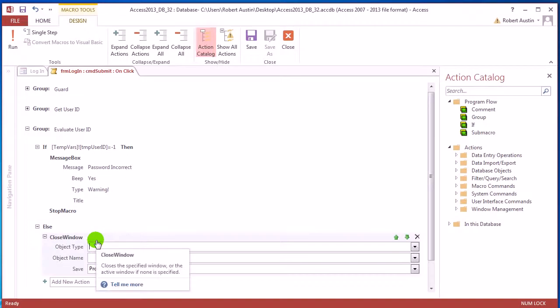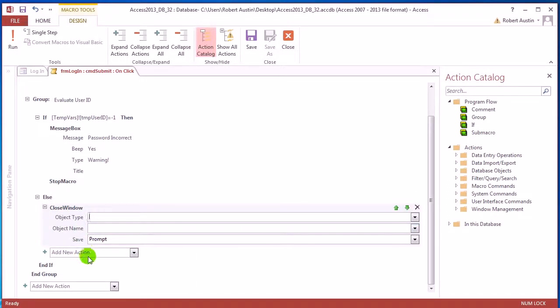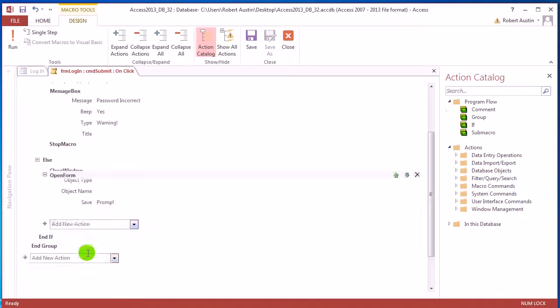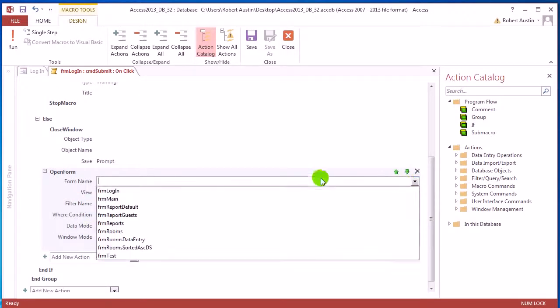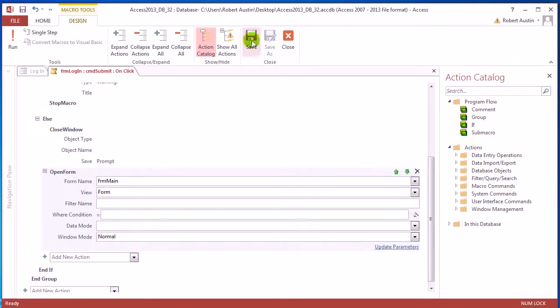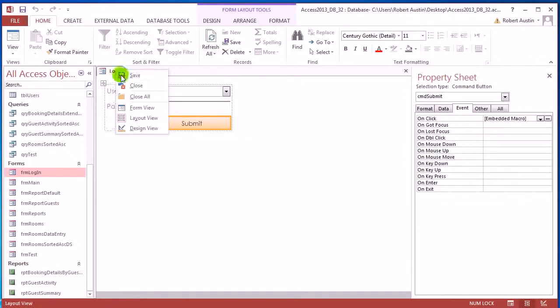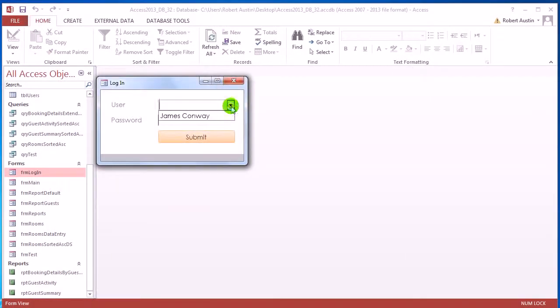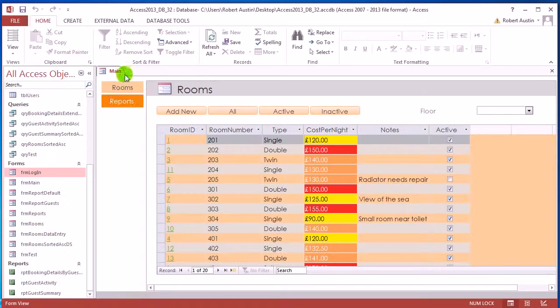There's an easy way of doing that, which is close window down here and open form main. So save and put it into form view. James Conway, password, click submit. So that's the easy way of doing that.